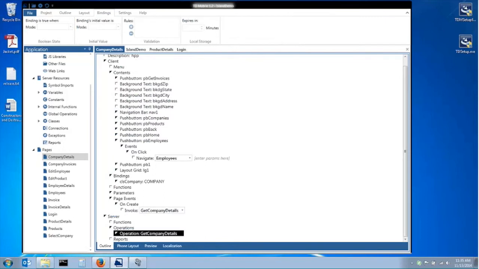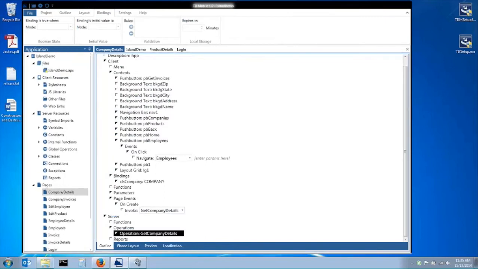Some of the other things you'll notice here on the left, there are a bunch of resources that you can add at the server level. You can define global variables, constants, global functions, global operations, things that are not specific to one page, connections to databases, exceptions. There's a whole web reporting feature I wish I had time to go into. And then here on the client part, there's some global client things you can look at.